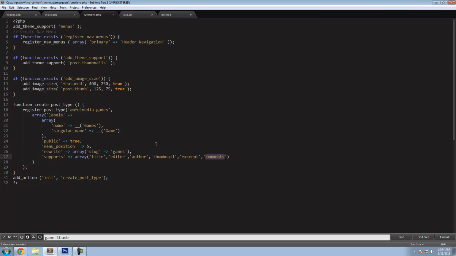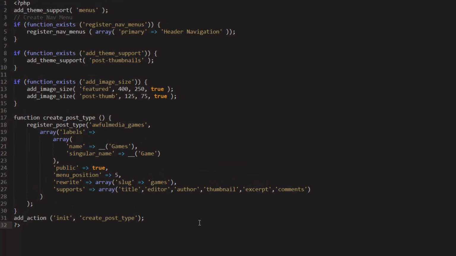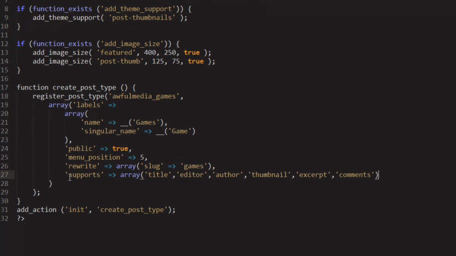But this is my post type function that I created, that we created. You should have most of this. The only thing you shouldn't have, I believe, is the supports array right here. So all we're doing is saying supports, and we're going to define what it supports within an array, like we have done many times. Inside the array, we're saying we want to support titles, the editor, the what-you-see-is-what-you-get editor, the big WordPress editor.